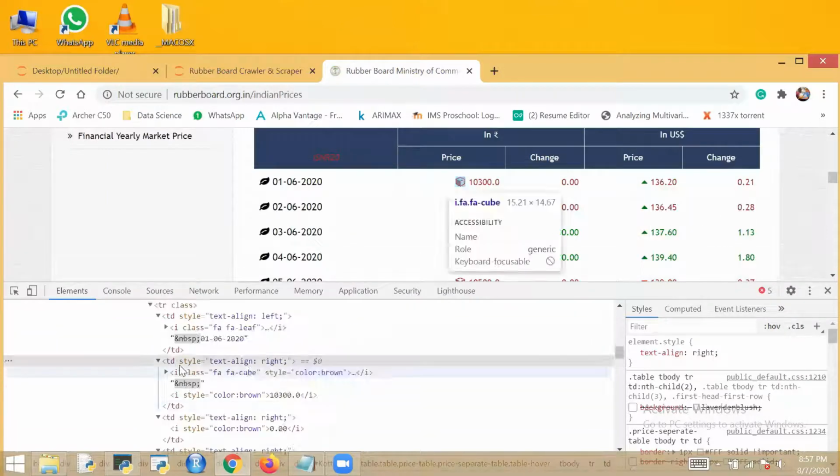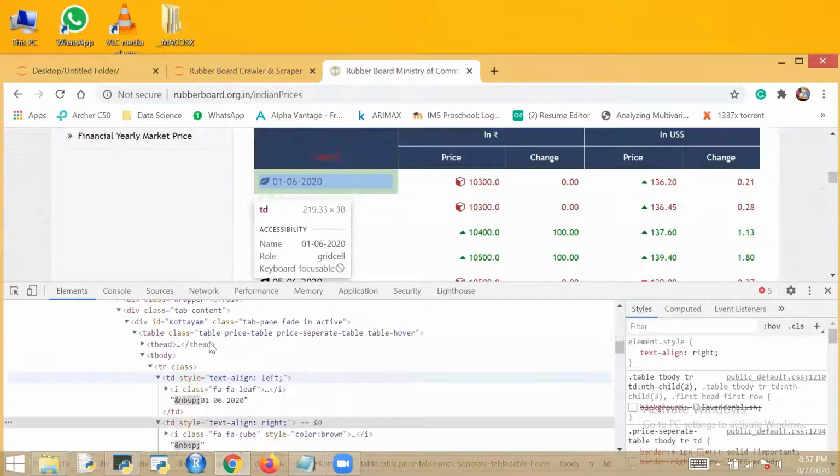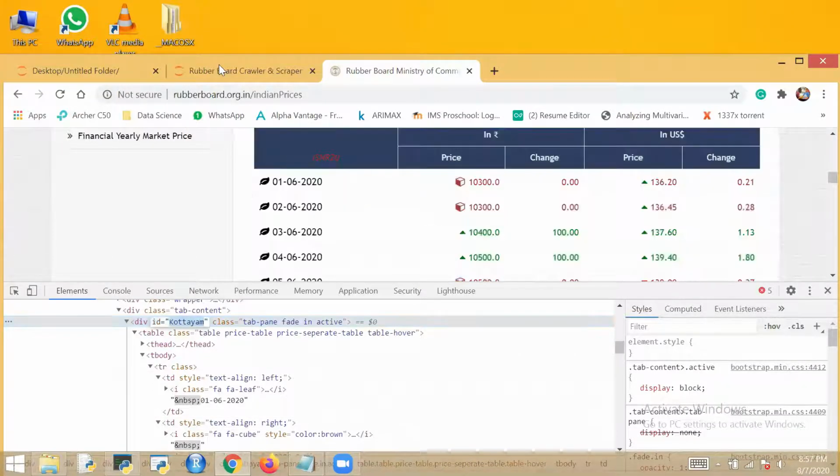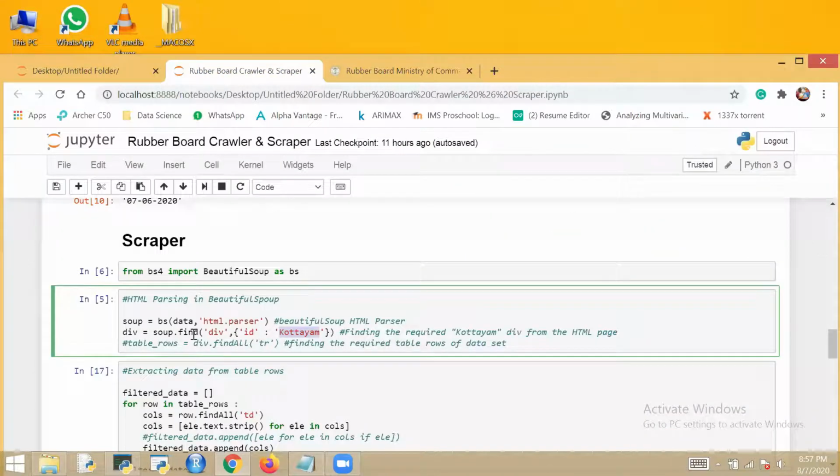Wait, here I will show you. See, the div ID is Kottayam. I have to find this, so this is the format in which I can give it: soup.find. What I have to find is div. This is the format in which Beautiful Soup takes, and in dictionary format I have to pass the ID and the ID name. The ID name is Kottayam.